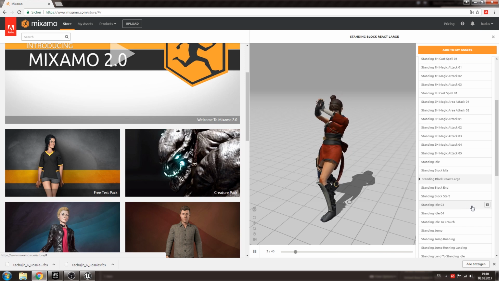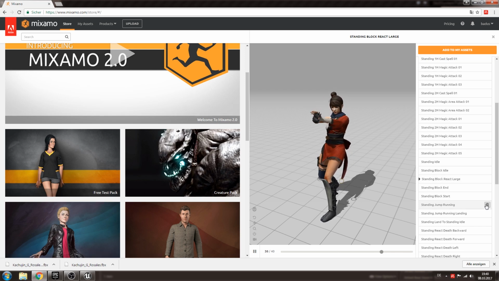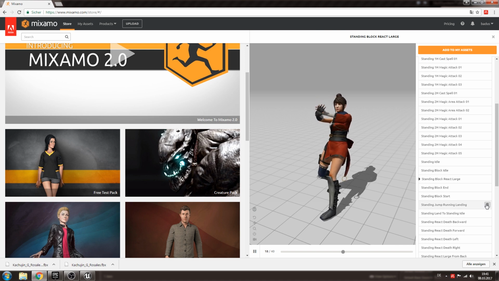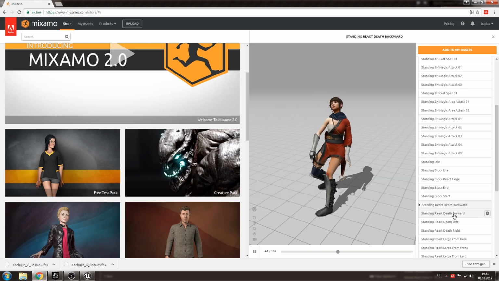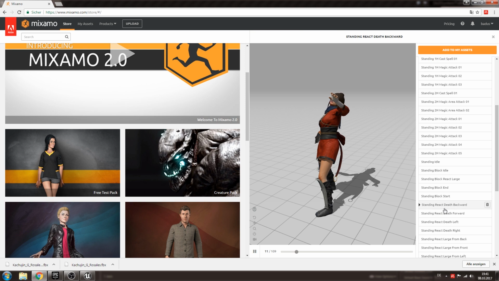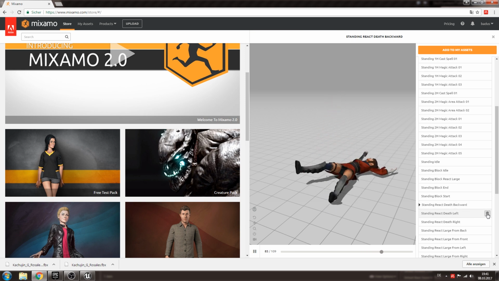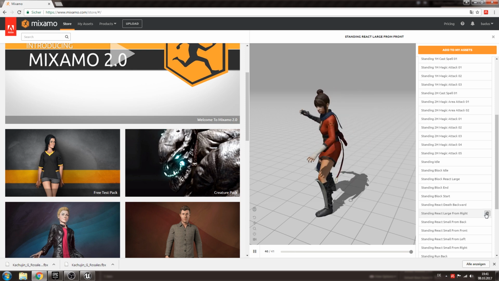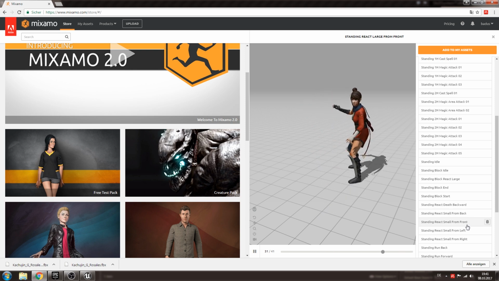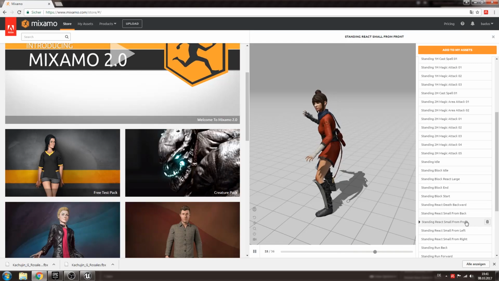Idle 03 and 04, we don't need those. Idle to Crouch, and we don't need Jumping. We won't include Jumping in our little system. Then we only need one death animation and not four that are in here. We'll just use React Death Backwards and can remove forward, left and right. We don't need any of the React Large animations, but we can maybe use React Small from front. Remove React Small from back and React Small from left and right.